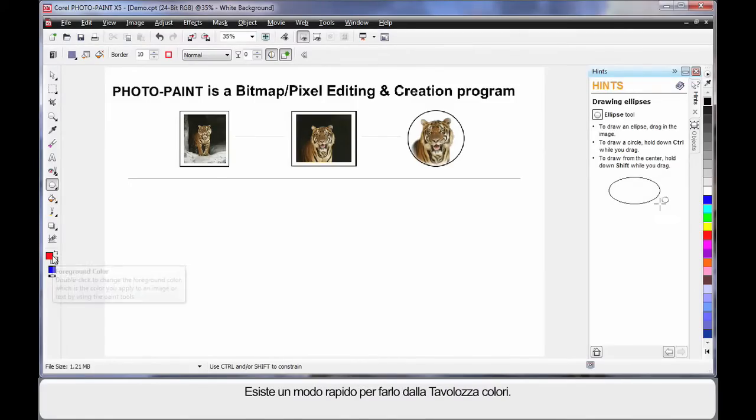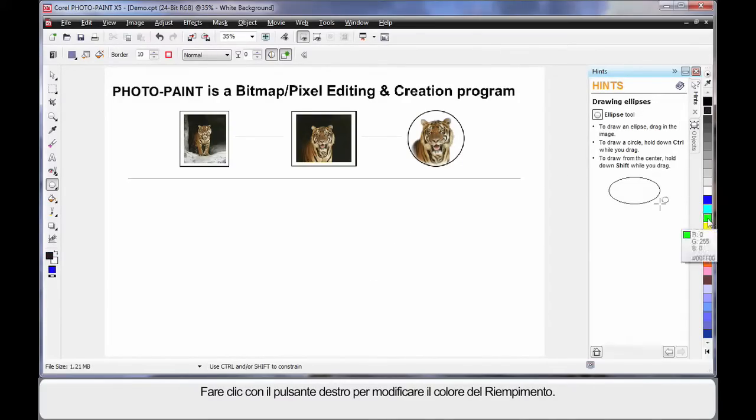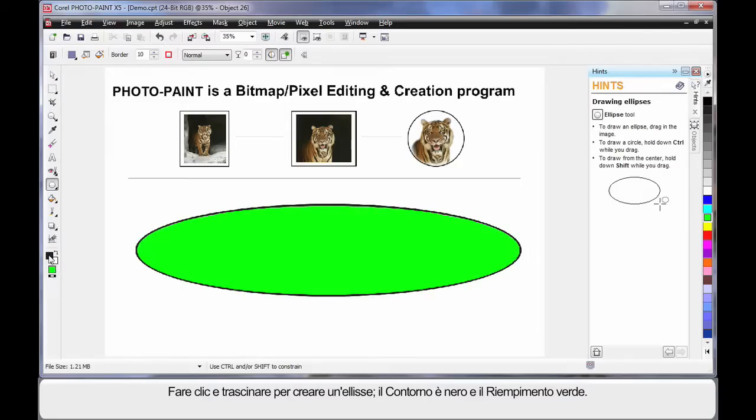One more thing I need to show you. There's a quick way of doing this direct from the color palette. If, for example, you simply click once on the color palette with your left mouse, you will change the foreground color. If I right click, I can change the fill color. Now this time, when I click and drag and create an ellipse, as you can see, we have a black outline and we have a green fill. It's really quite easy once you get used to it.